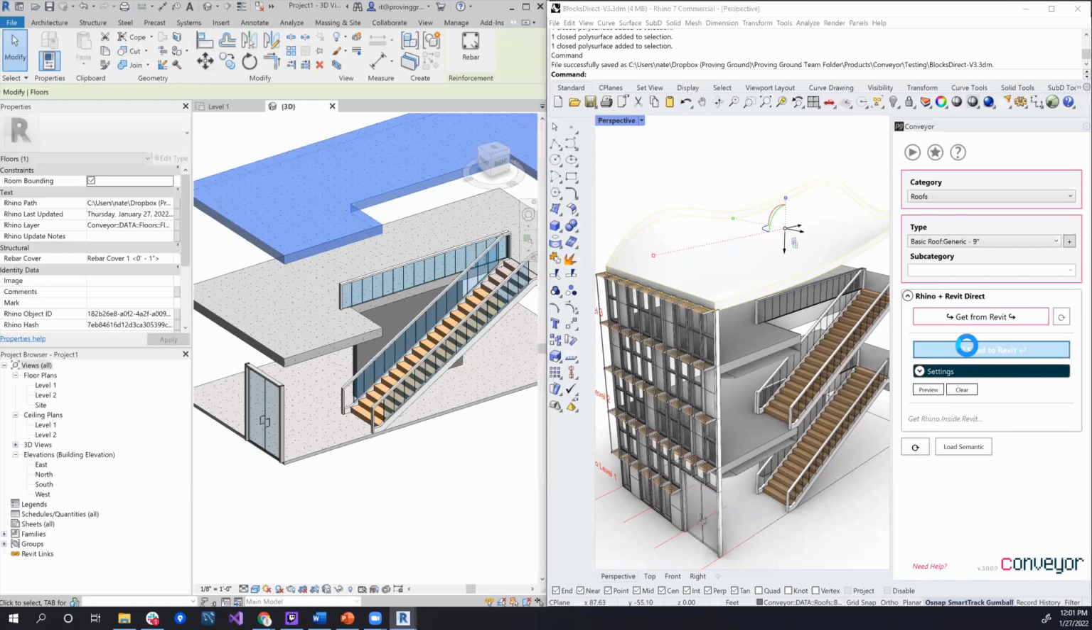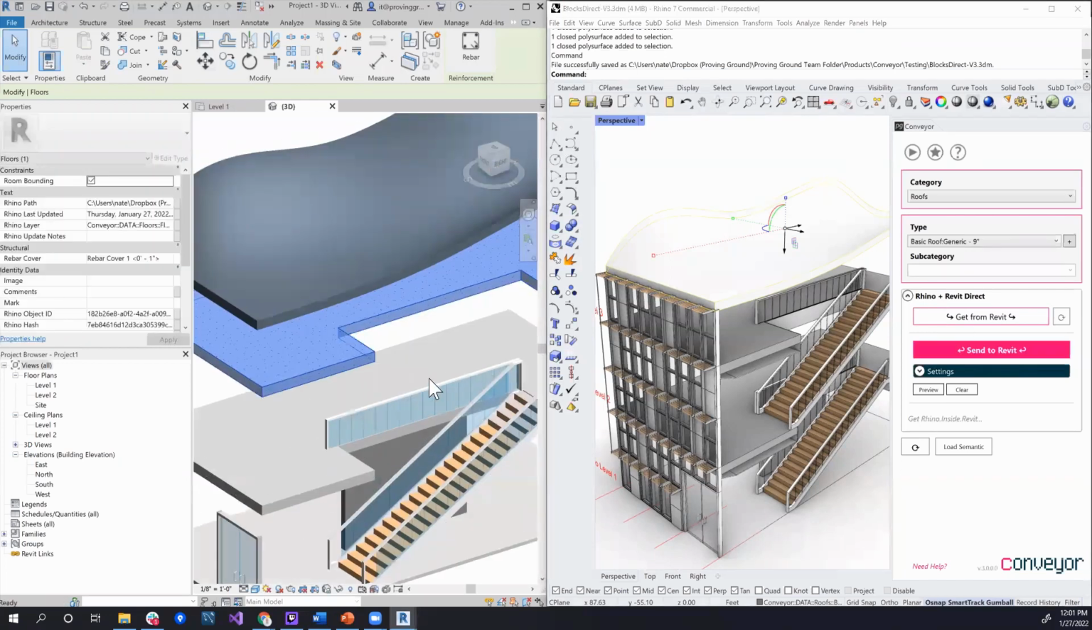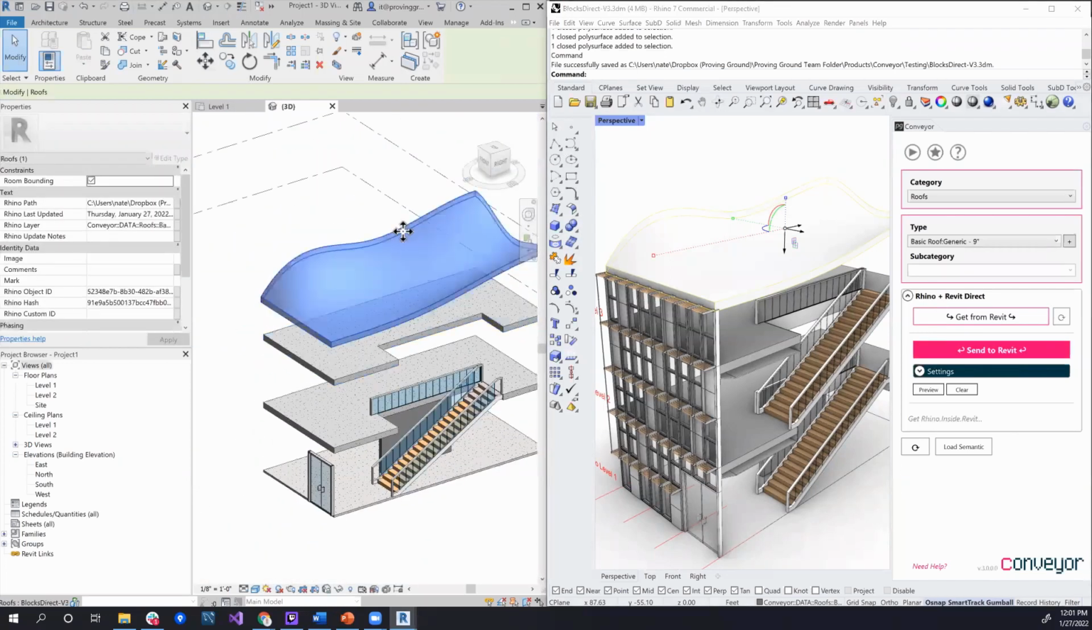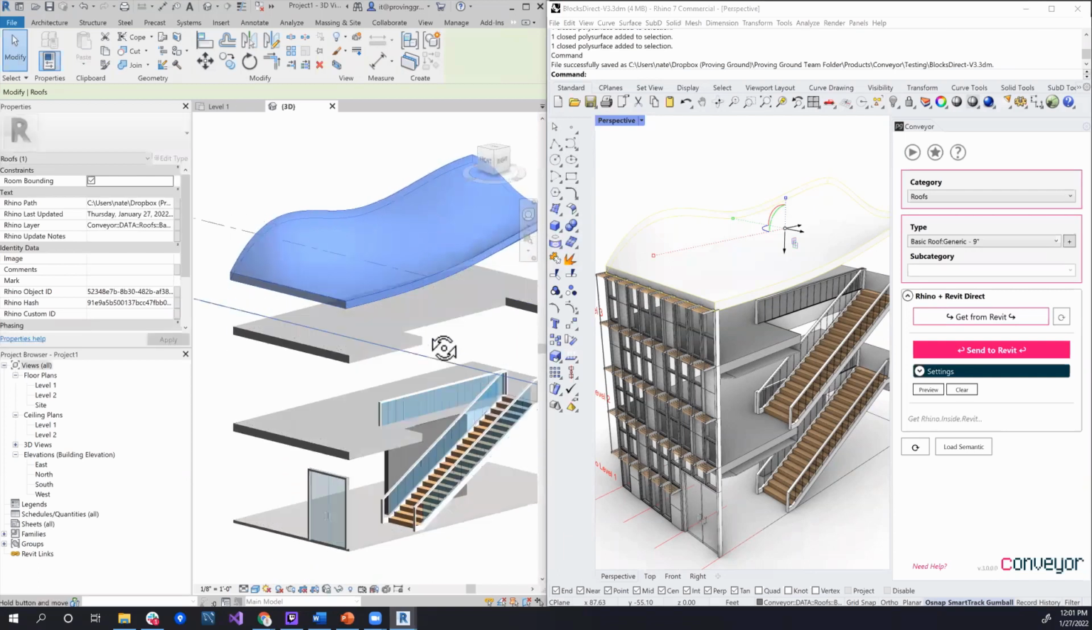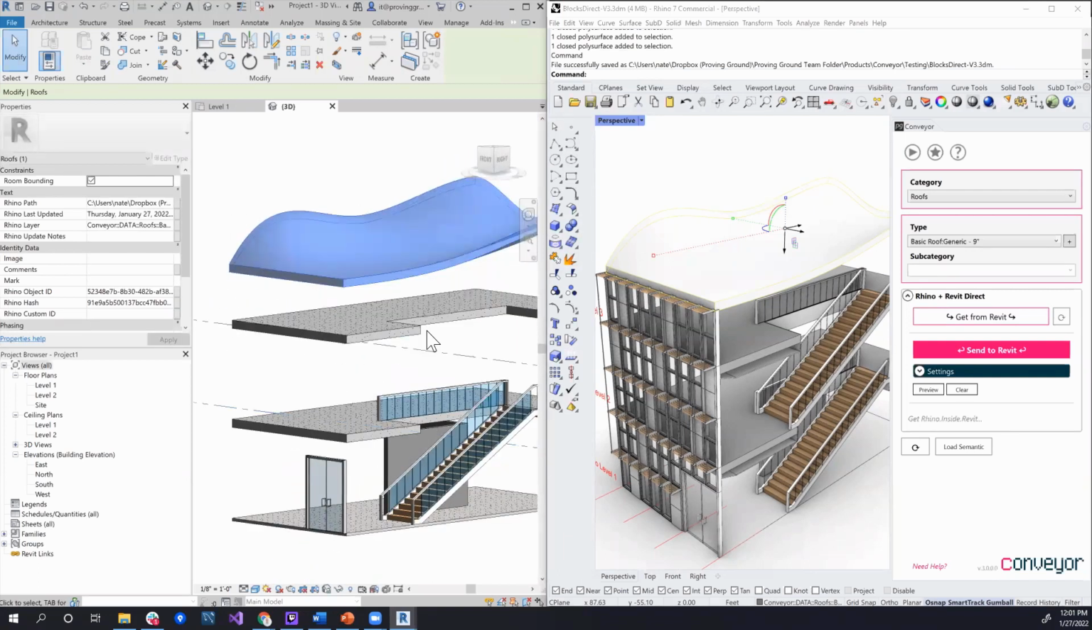Sometimes there it is, brought over. So there's a roof object that's been classified as a roof, and it has been imported into Revit. So that's one possible way to do it with the DirectShape stuff.